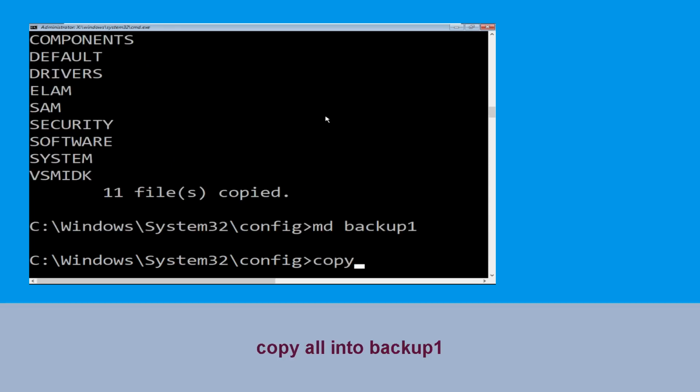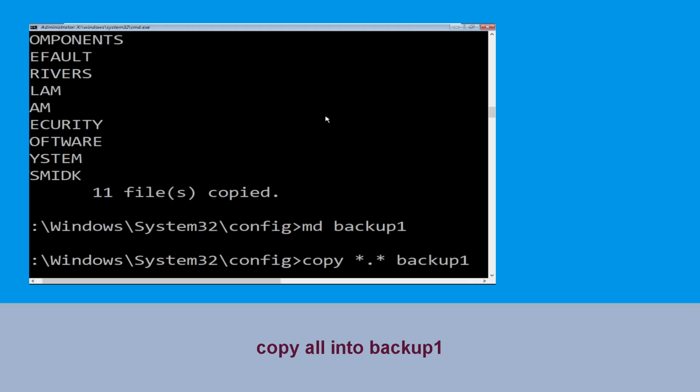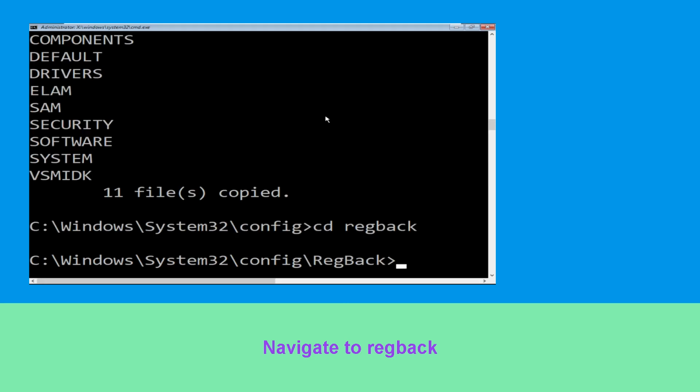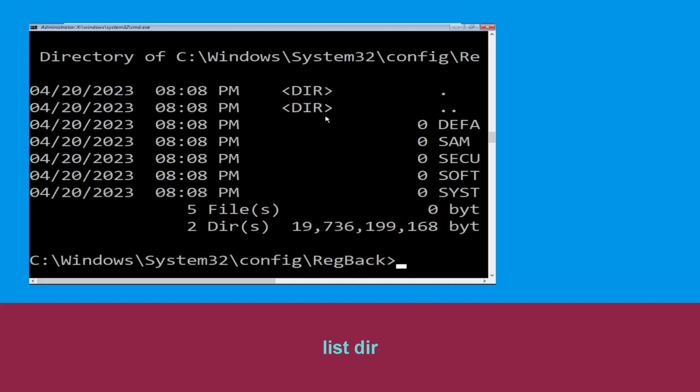Now execute this command carefully. Type in copy space * space backup1. Then simply hit enter to execute the command. Now type cd space regback and simply hit enter. Now type dir and hit enter.